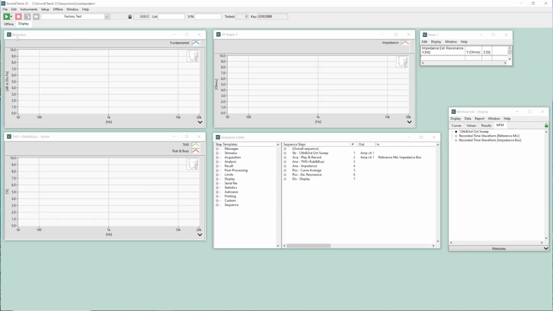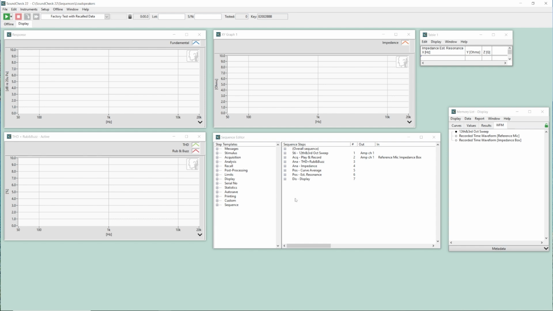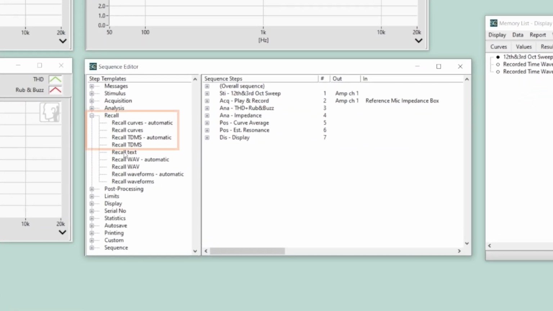I'm going to make a copy of the sequence and append recalled data to the sequence name. Next, I'm going to replace the stimulus and acquisition steps in the sequence. These are the steps that define the test signal, play it on the device under test, and record the response. I'll replace these steps with a recall step. I'll drag it in here.